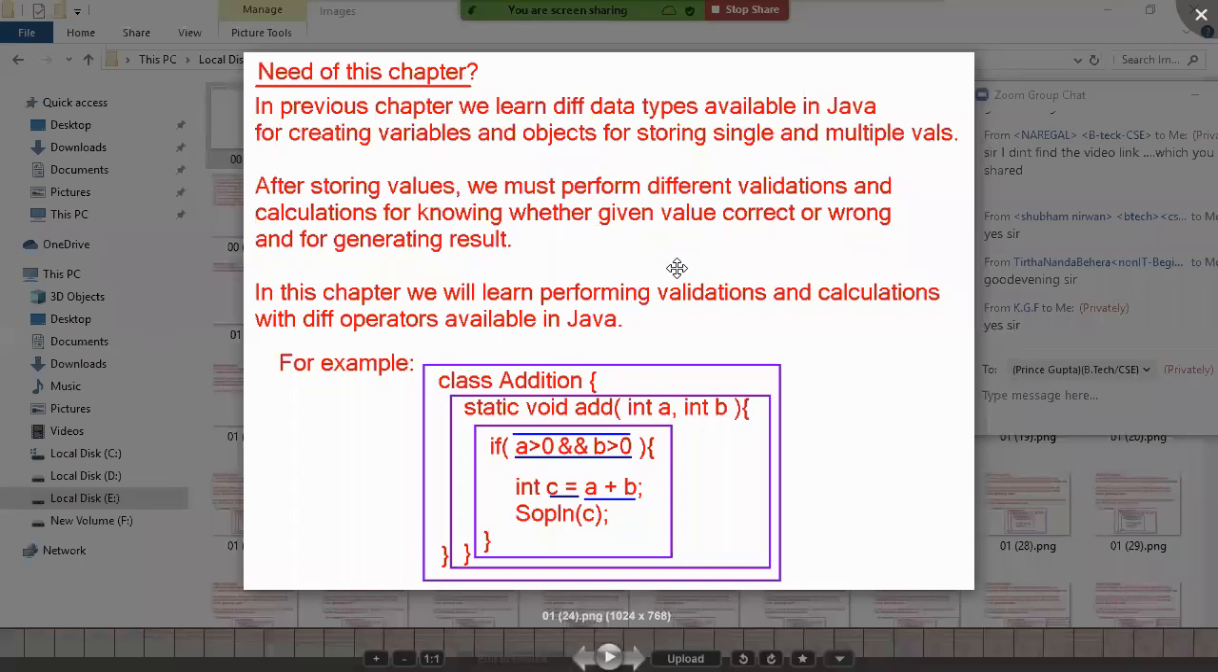Here in validation, how many operators have I used? Two operators, the greater than symbol and the and symbol. Then what happened here in this validation? First, which part is executed? A greater than 0 is executed. If A greater than 0 is true, then the and operator allows the second condition, B greater than 0, to execute. If B greater than 0 also generates true, then the and operator's final result is generated and given to if.